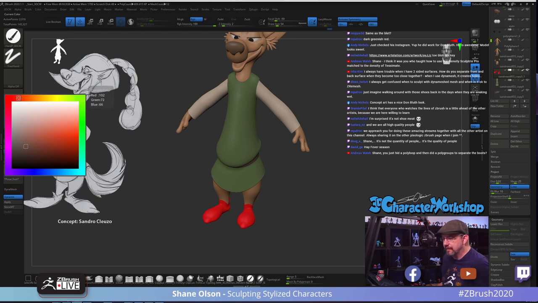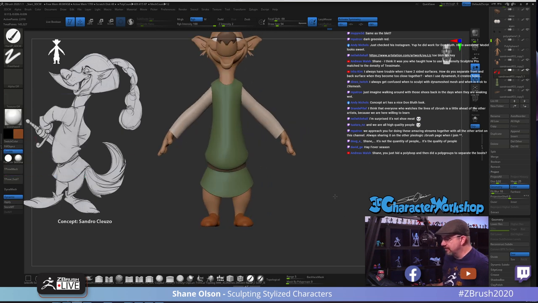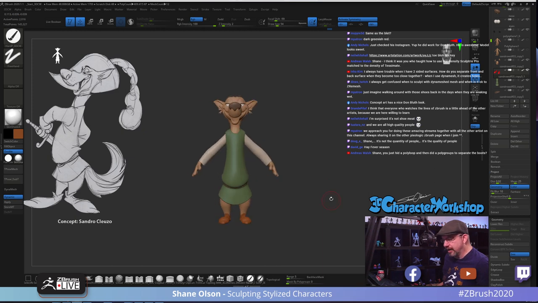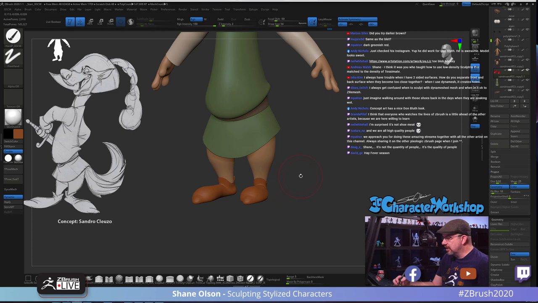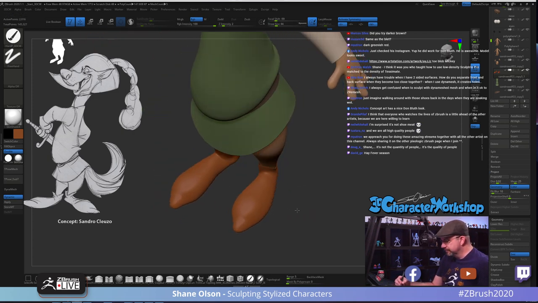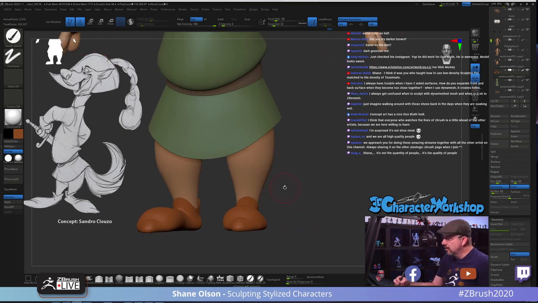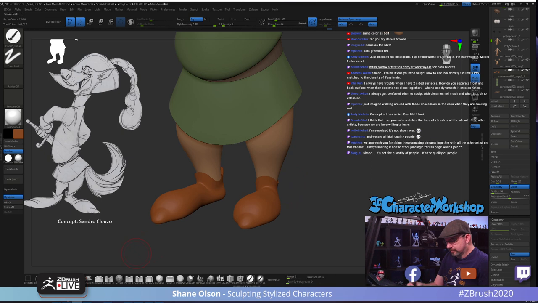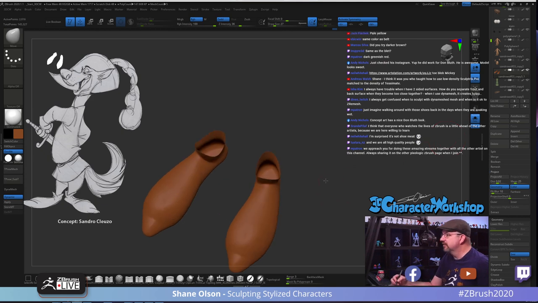Let's see. You know what? An orange would be good. Like this. There we go. That'd be good. All right. That works. I tried the same as the belt. Yep, and I tried darker brown. I like these orange shoes. Yeah, the same color as the belt wasn't working for me. Didn't like it.